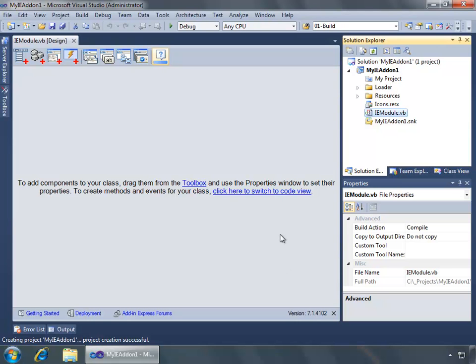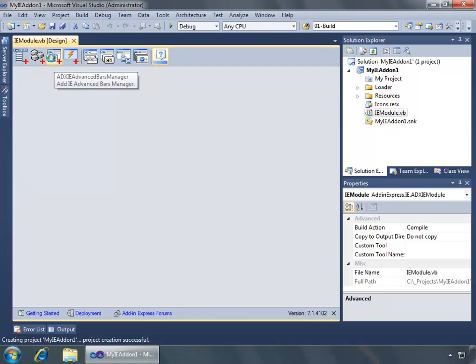Once created, Add-in Express goes ahead and opens up the IE module VB class inside of Visual Studio. So when we see the designer, the IE module is our main object of the add-in within Visual Studio, and what I want to do is go to the menu bar of the IE module in its designer and choose the ADX IE Advanced Bar Manager.